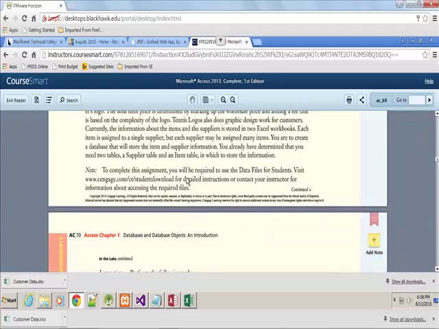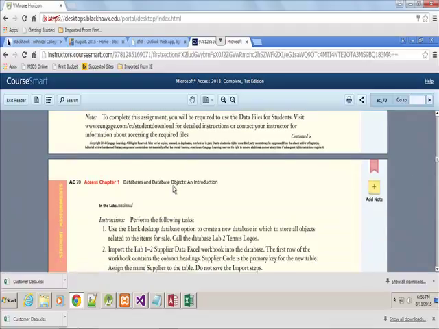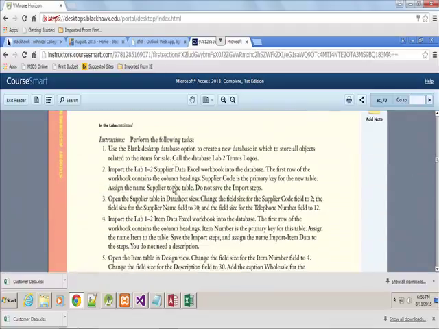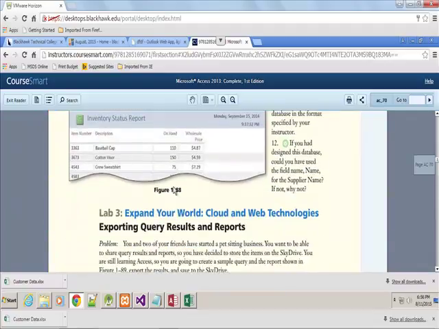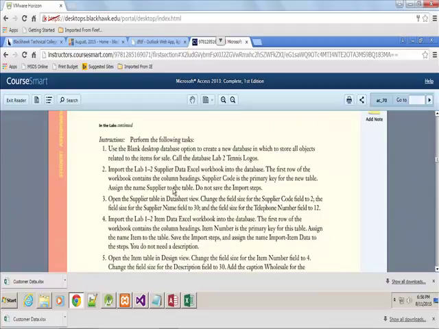It says to complete this assignment, I'm going to be responsible for getting you that information. You will be required to use the data files for students. All right, or you can visit there yourself to get more information. So what I'm going to do, I'm done with this lecture, but I'm going to come back and go over all 12 of these steps that you're being assigned for the first assignment.